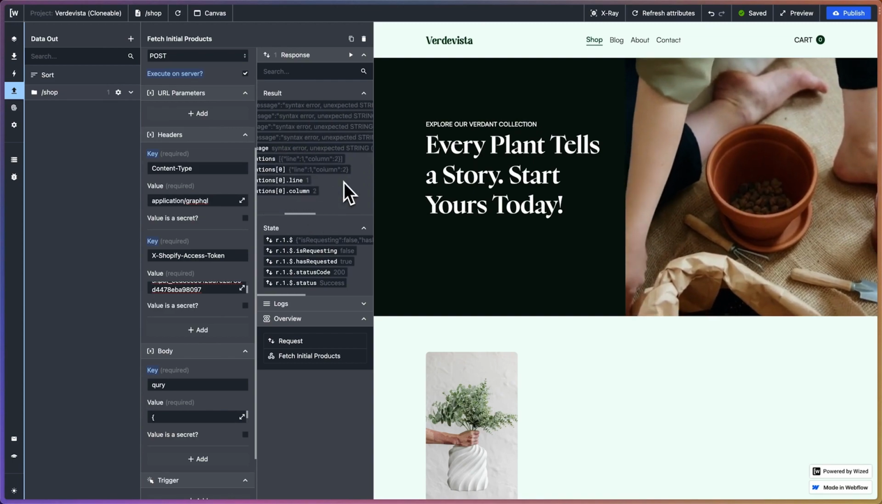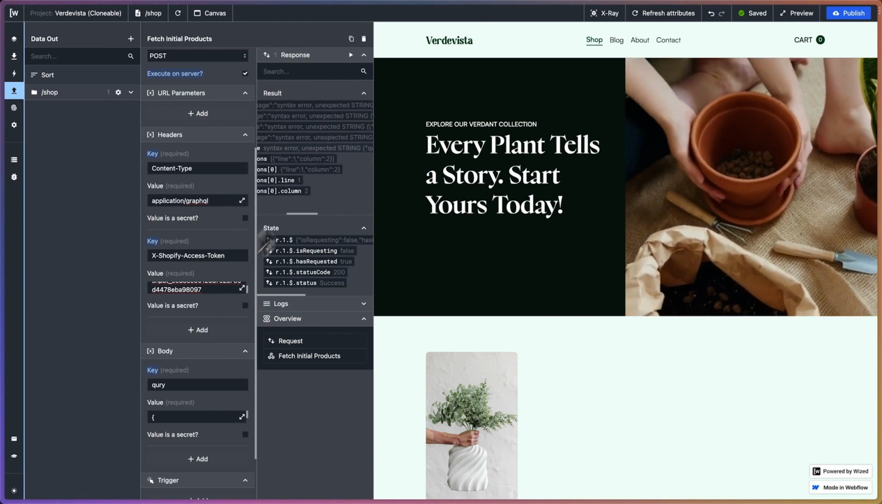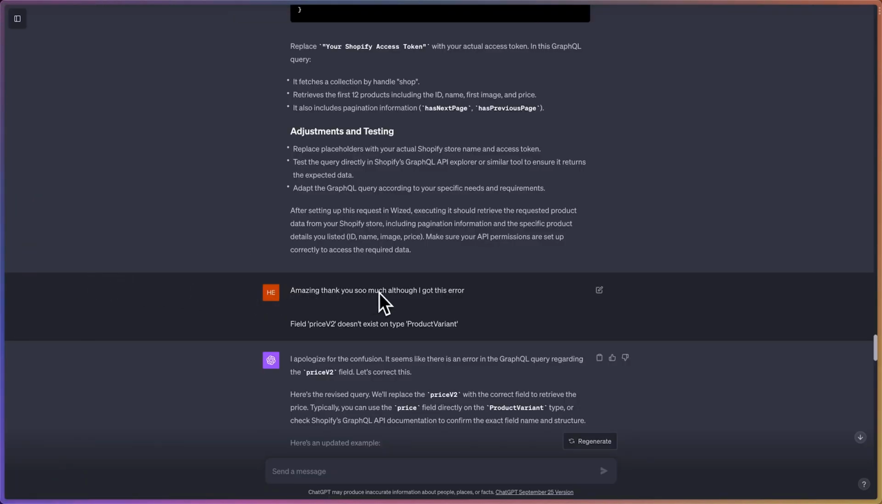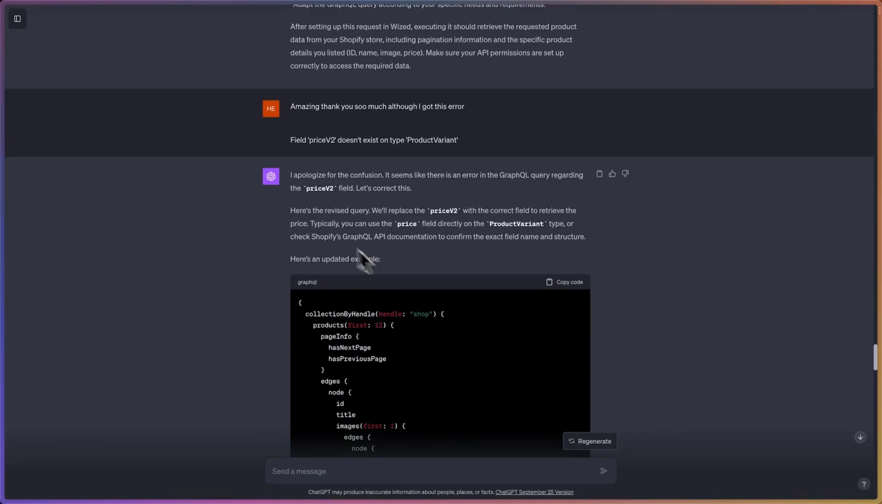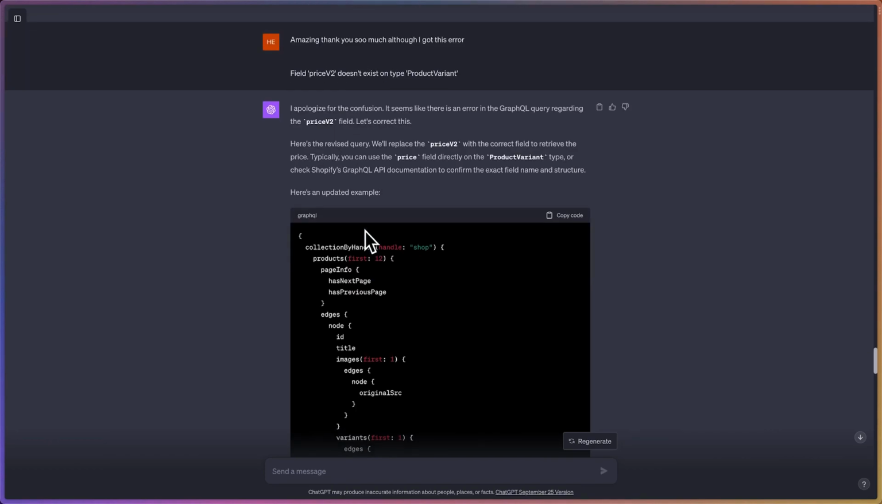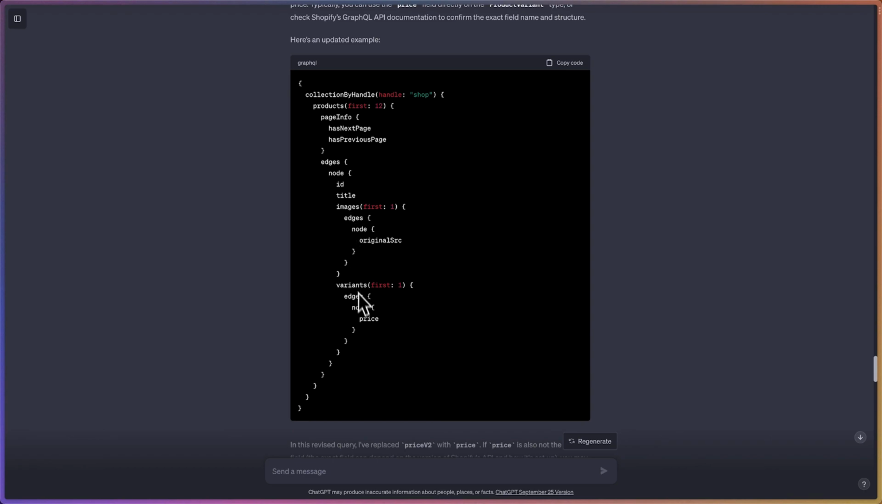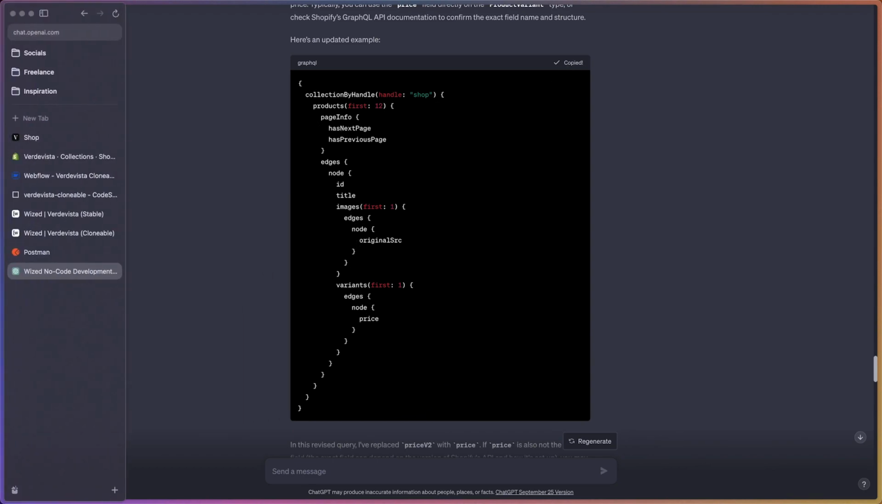So in my case, the error is a little different. But anyway, we're also going to address that in a bit. So ChatGPT rectifies that, and it says, I apologize for the confusion. It seems like the price V2 is not the correct term. So it reverts it to price instead of price V2. So what we're going to do is go ahead and copy that.